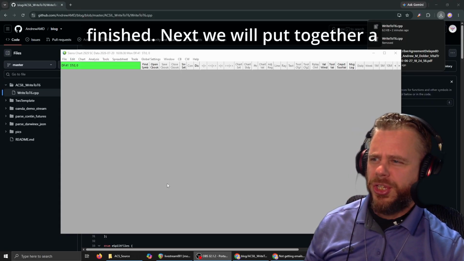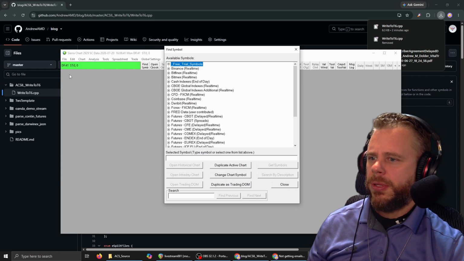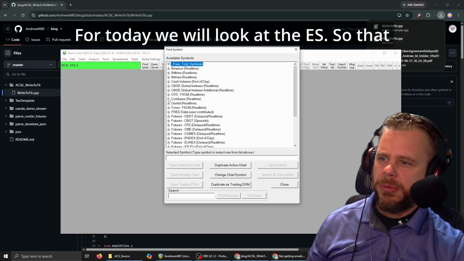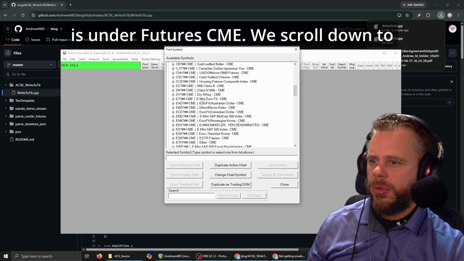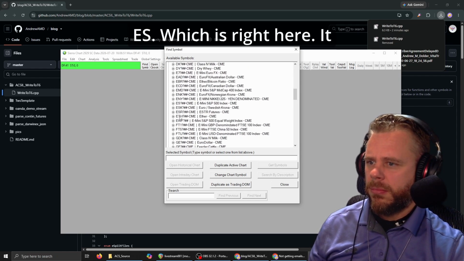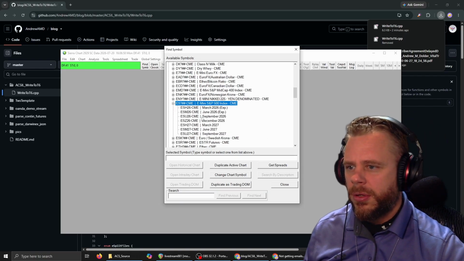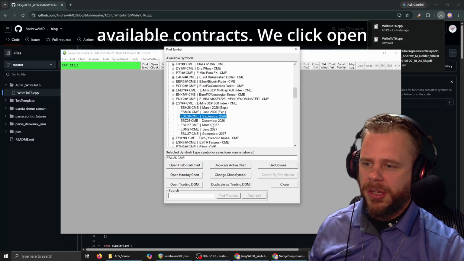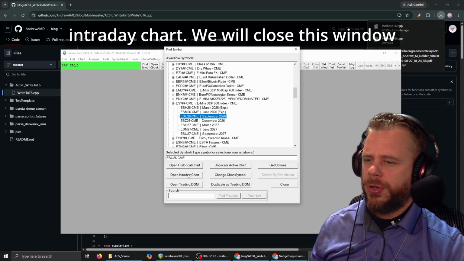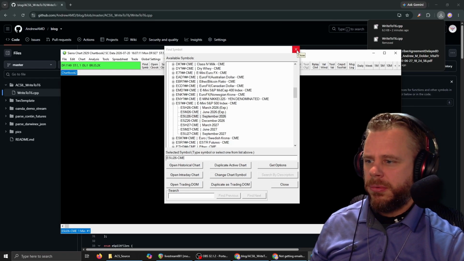Next we will put together a chart with continuous futures data. So first we will click Find Symbol. For today we will look at the ES, so that's under Futures CME. We scroll down to ES, which is right here. It's the E-mini S&P 500 index. And we will click on one of the first available contracts. We click Open Intraday Chart. We'll close this window and wait for this to load.